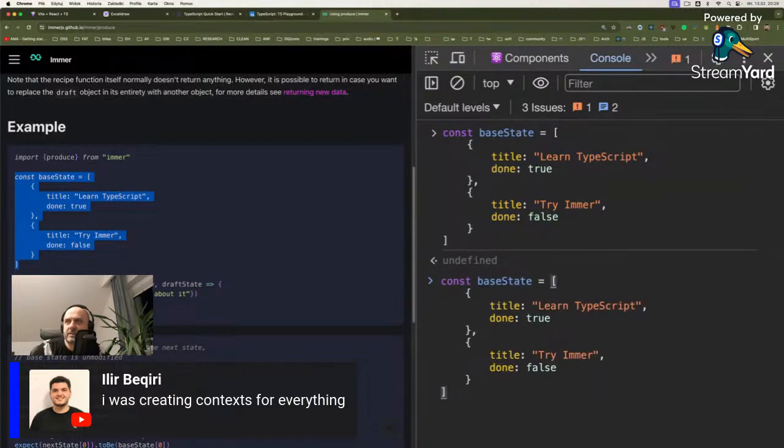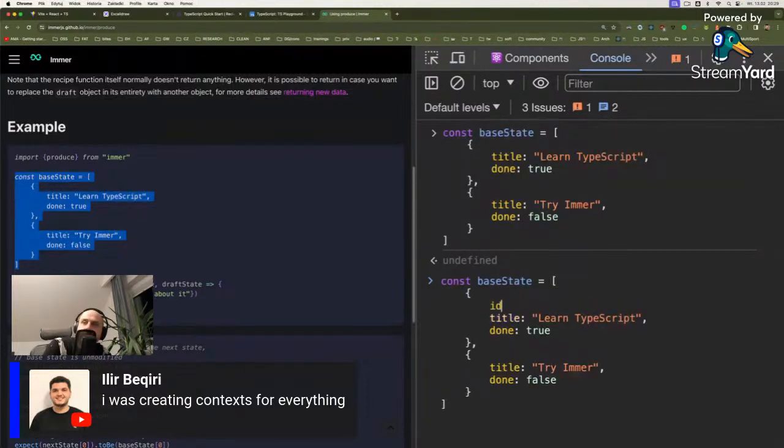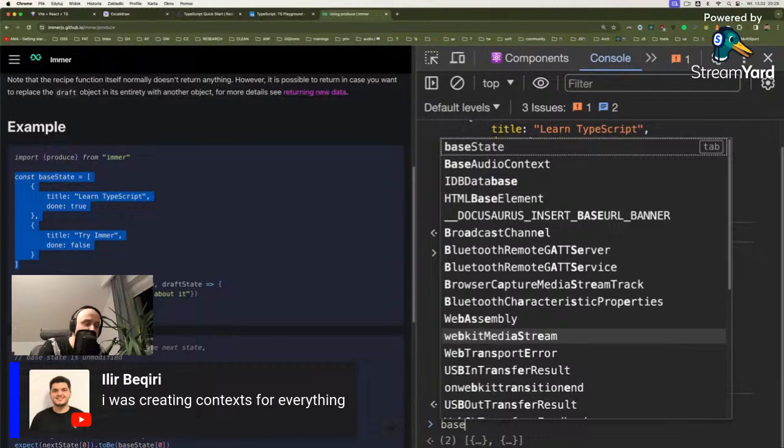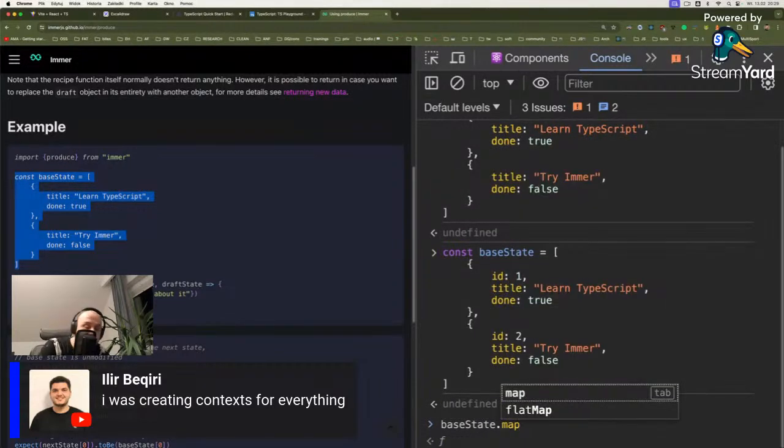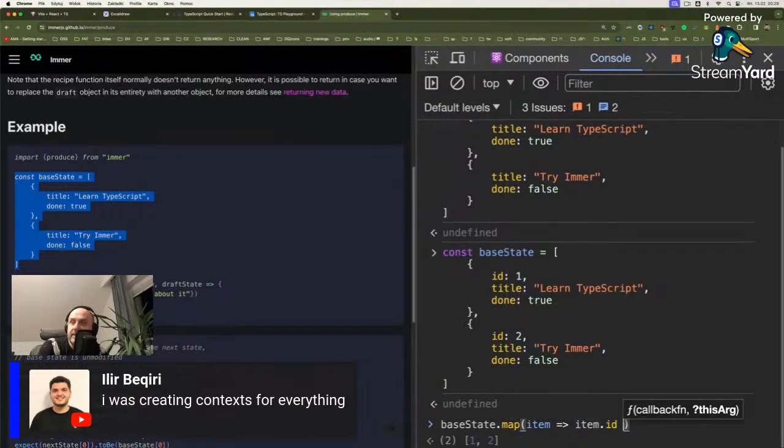Oh, maybe it would be even slightly easier if we basically determine this by an ID, not by a string. That would be probably easier to follow. So if we wanted to create a new one, that would be base state map. And now for an item, we would need to check whether the item dot ID is the one that we're looking for. So let's say if this is not the one that we're looking for, then we'll basically push it forward. And if it's not the one, then we need to spread the item.